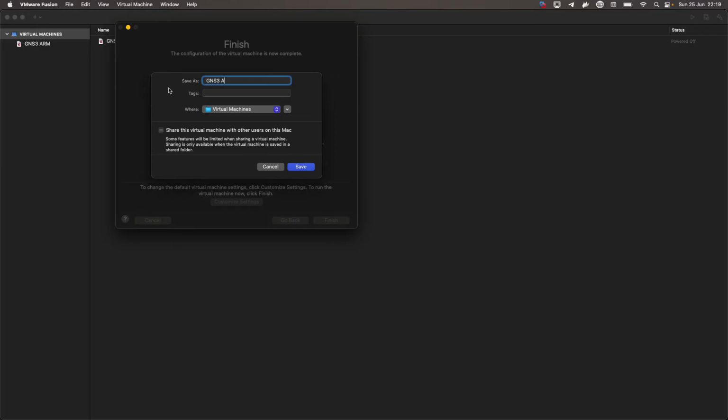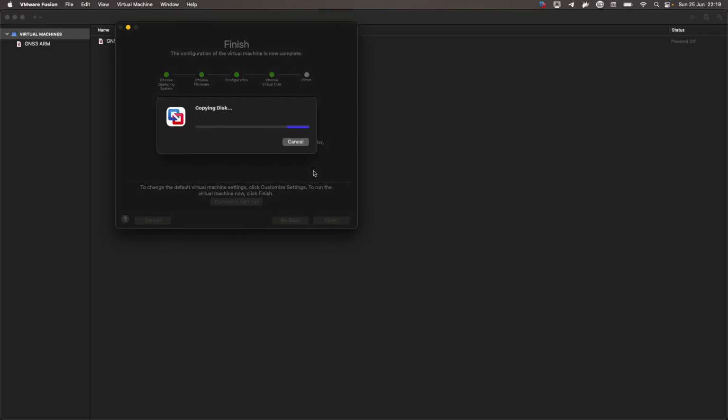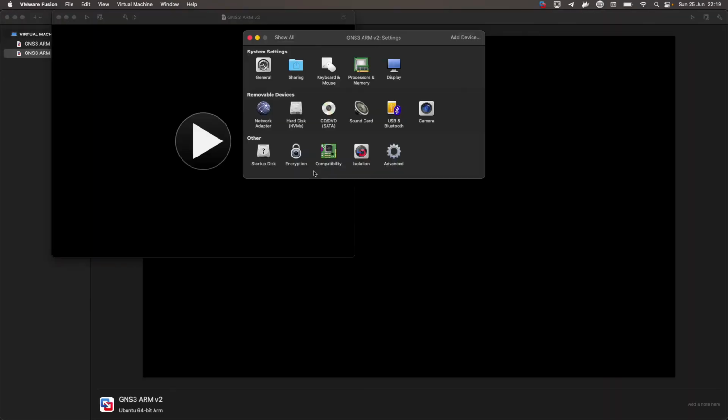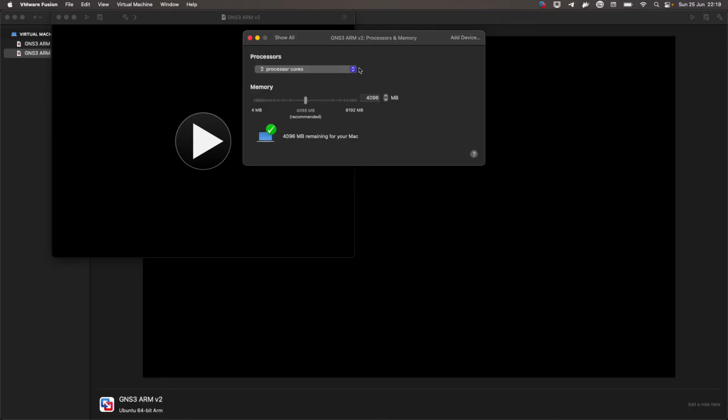For example, 3 Guineas, ARMv2. Once we finish this process, we already have the virtual machine available, but we are not going to start it yet. We are going to make some adjustments. We go first to processors to see that we have everything correctly. Try to put two or more processors and all the RAM you can allocate to it.